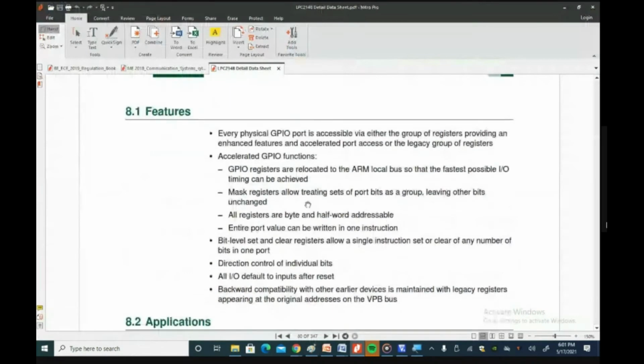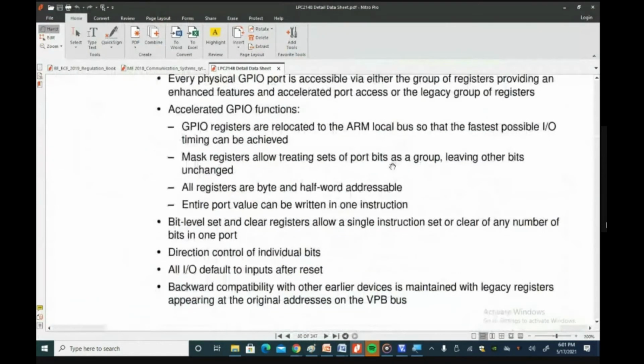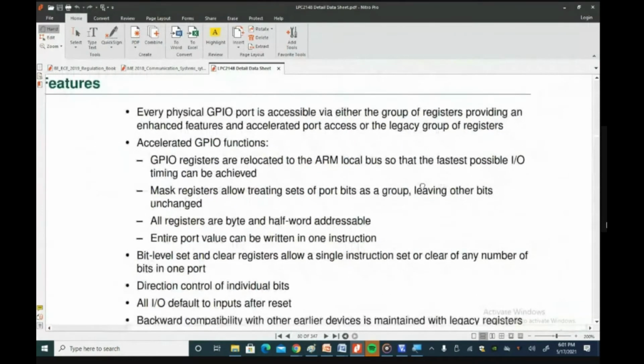It is mandatory for us to look at the features of this general purpose input port. With respect to LPC2148, we have a GPIO with these features. What are those features? Quickly to refresh. Every physical GPIO port is accessible via either a group of registers, providing enhanced features and accelerated port access, or the legacy group of registers.